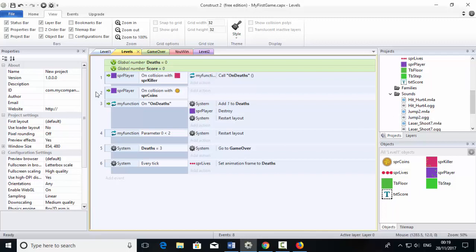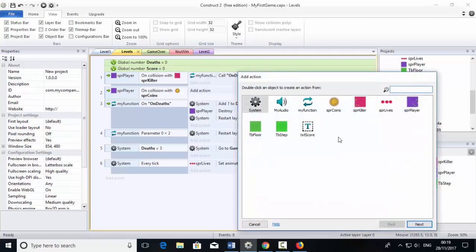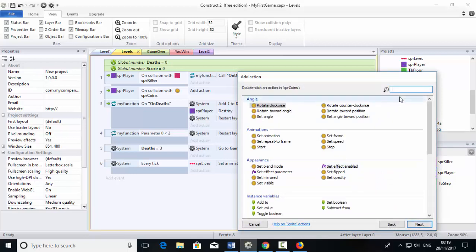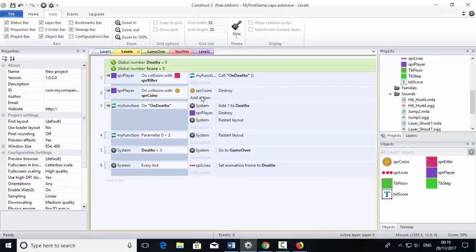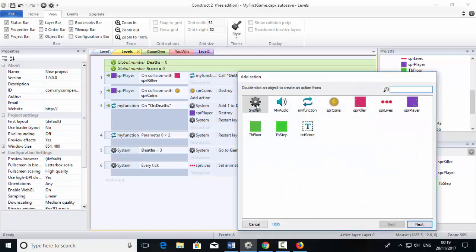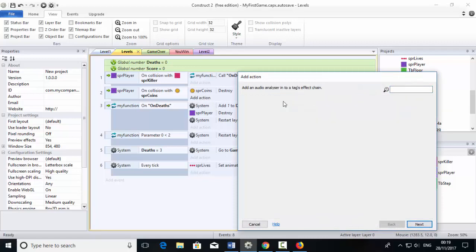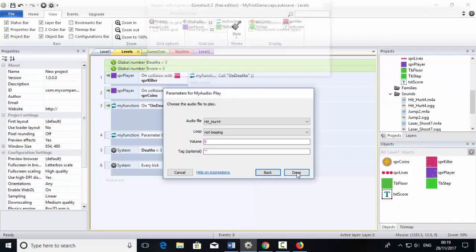So when my player collides with a coin, I want 2 things to happen. The first thing I would like to happen is the coin to be destroyed. So I'm going to select the coin, and then I'm going to type destroy. And the next thing I would like to do is play an audio. So my audio, I'm going to select play, and then from the drop down list I'm going to select pick coin. Click done.